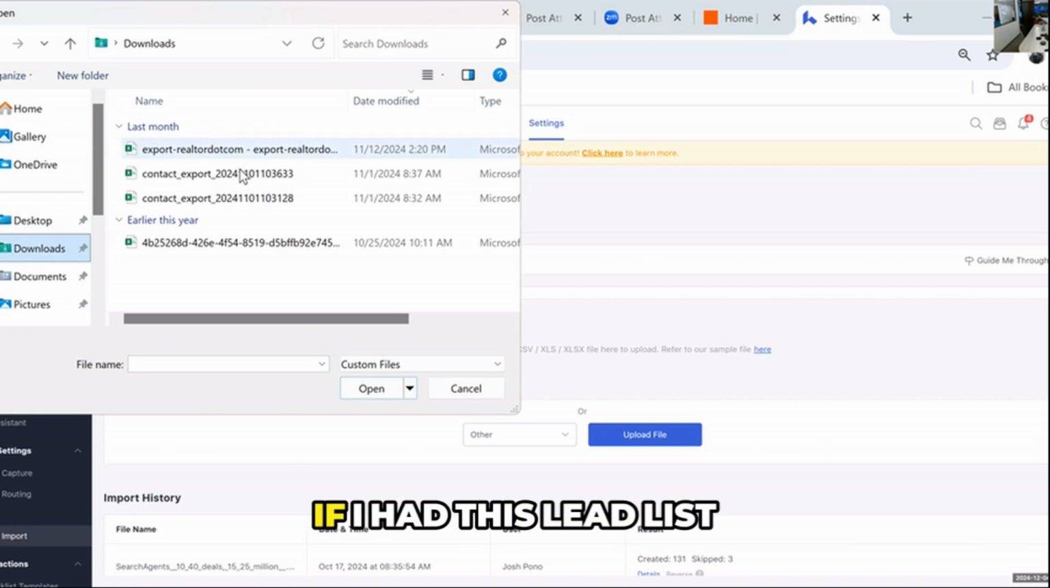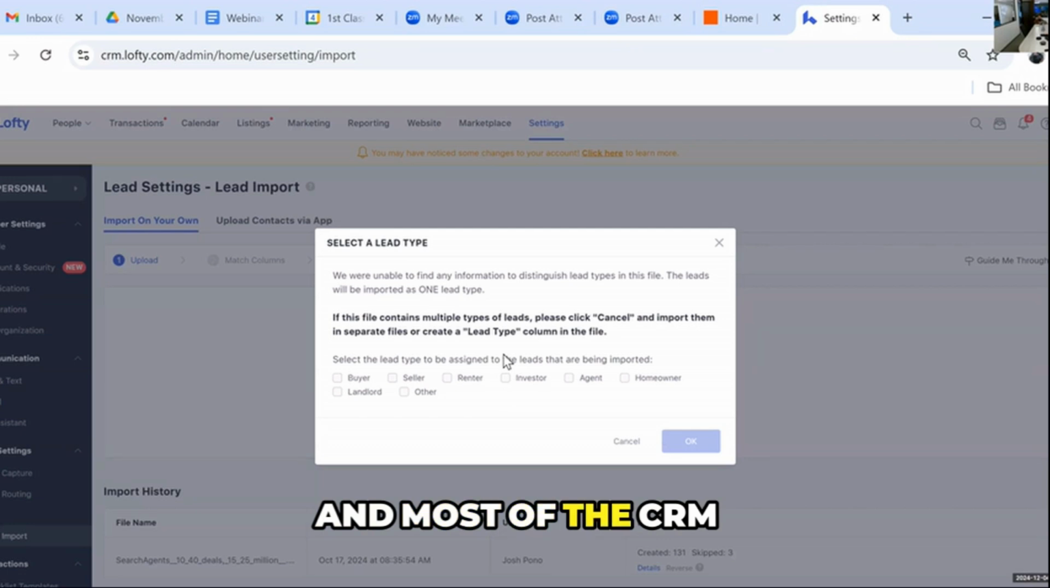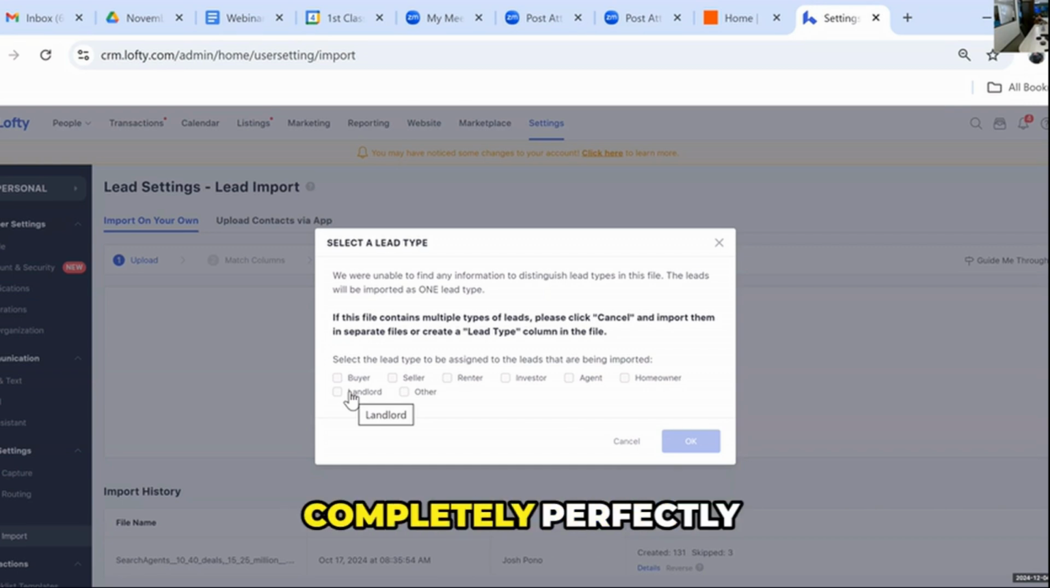So like if I had this lead list or whatnot, I could go in and it'll say, what are they? And most of the CRM companies literally walk you through, like, is it a buyer? Is it a seller? Is it a renter? Is it an investor? And so when I first load everything up, I click buyer and seller because I'm going to work the leads as I get them in. It's not like I need to make sure it's completely perfectly organized.